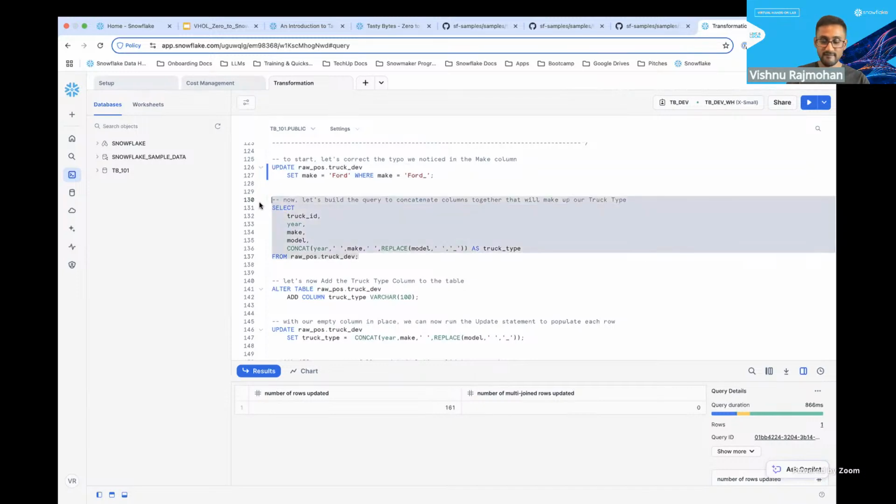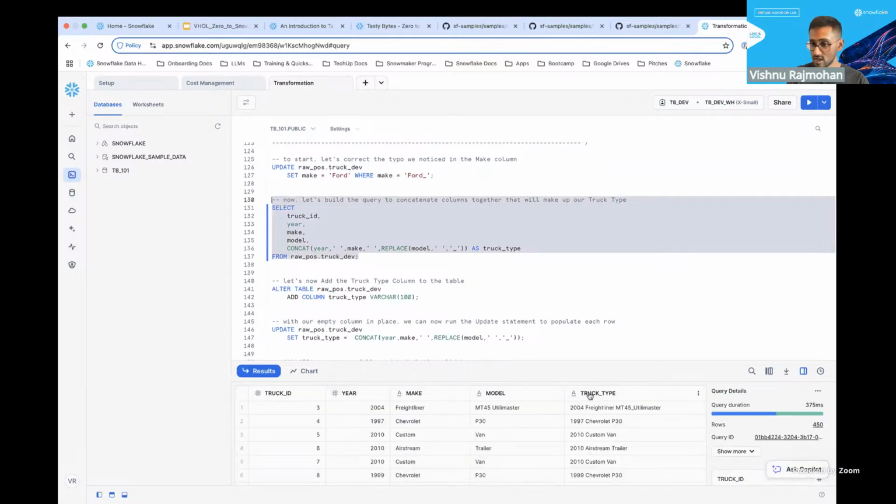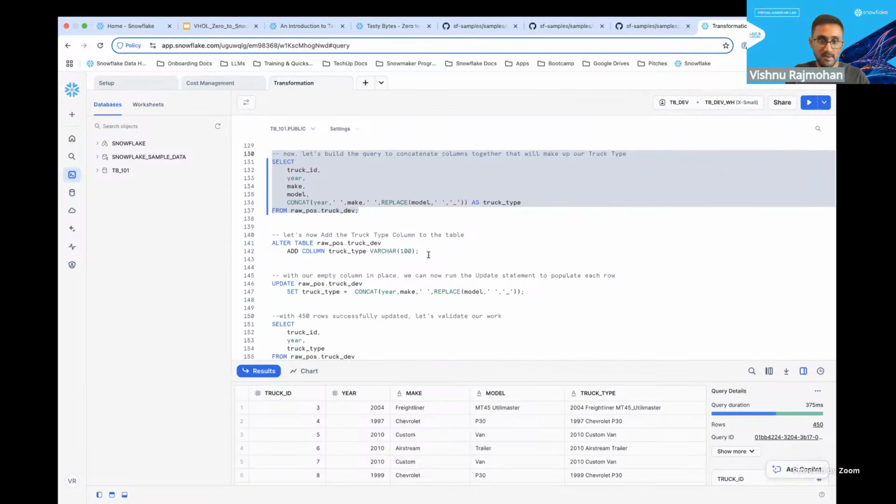So I'm going to quickly validate the transformations that I'm doing here, which is basically I'm creating a truck type column, which combines my make and model along with my year as well. So that's the transformation that we've created here. We're concatenating all of the columns. And I'm happy with that. So let's go and add this onto the table.